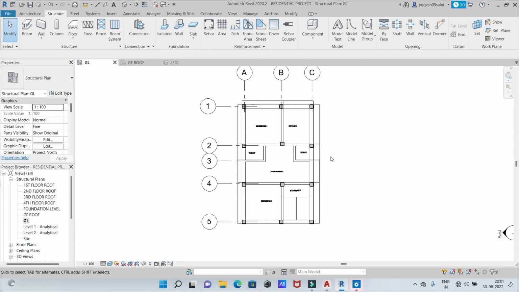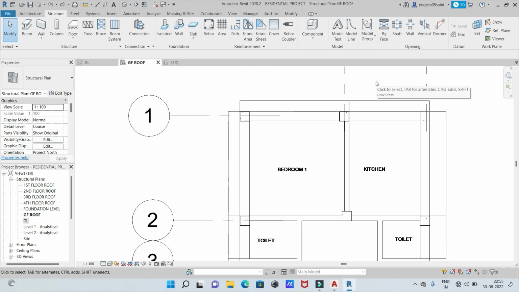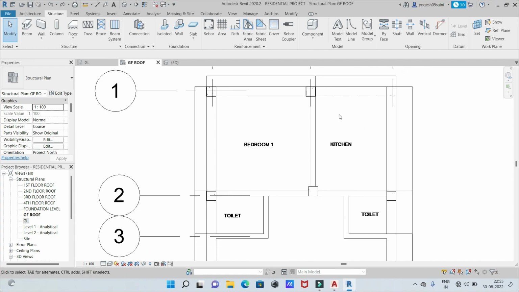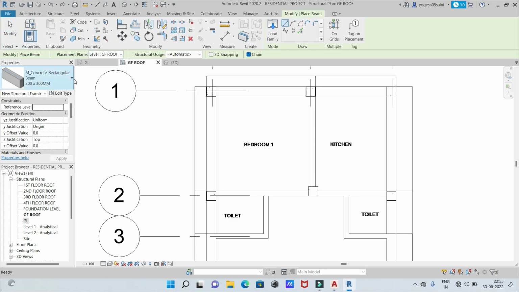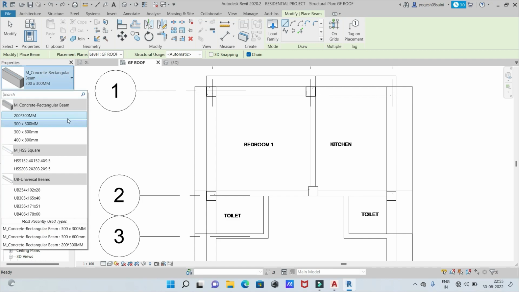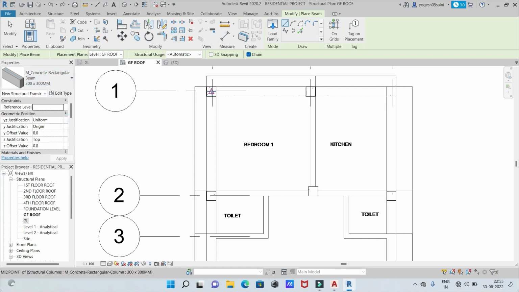Next we are going to model our beam. So now, after the column, we are going to model the beam. The procedure is the same: you have to go to structure and just select beam. Here I'm selecting 300 into 300 mm. You just need to click and drag it.